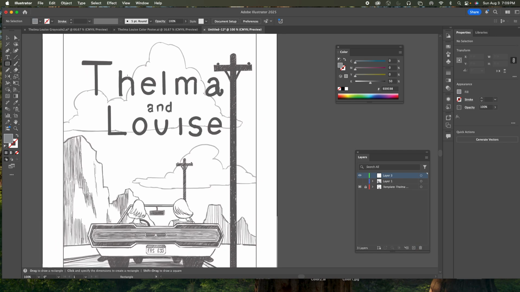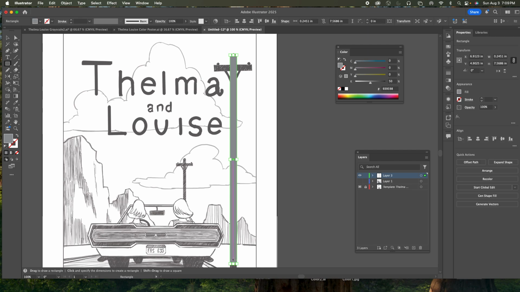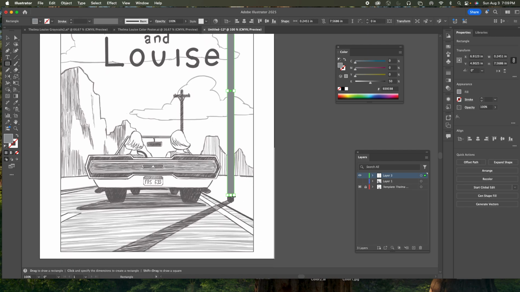And I'm going to use the rectangle tool to draw it with, okay? And I need to zoom out here, not zoom out, at least move this down here.